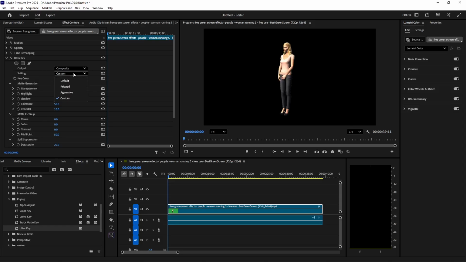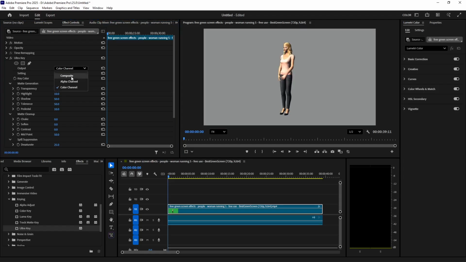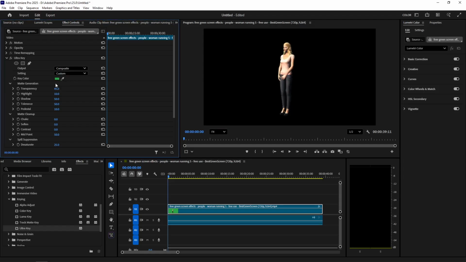With your key refined, ensure your background on V1 is aligned properly. Scale and position it so it looks natural behind your keyed subject. Play back the timeline to examine for any green fringes or missing parts.